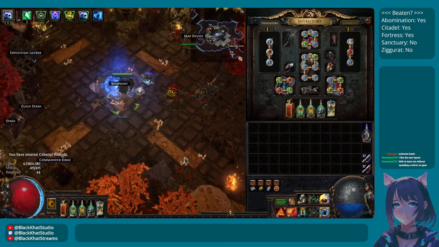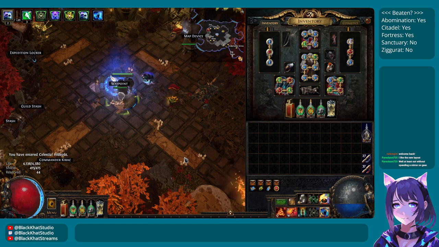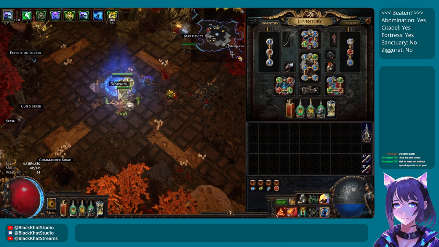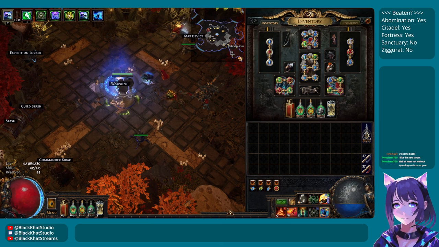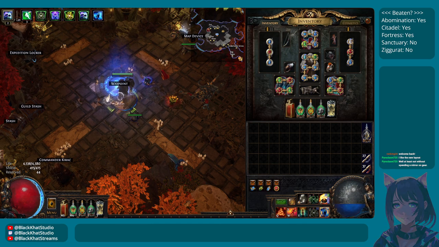Man, I'm getting better at it, I think, but the problem is I still don't know the attacks. I need to actually read up on what her attacks are so that I'm not just stuck in this loop of, I don't know what's going on. Okay. Let's see.